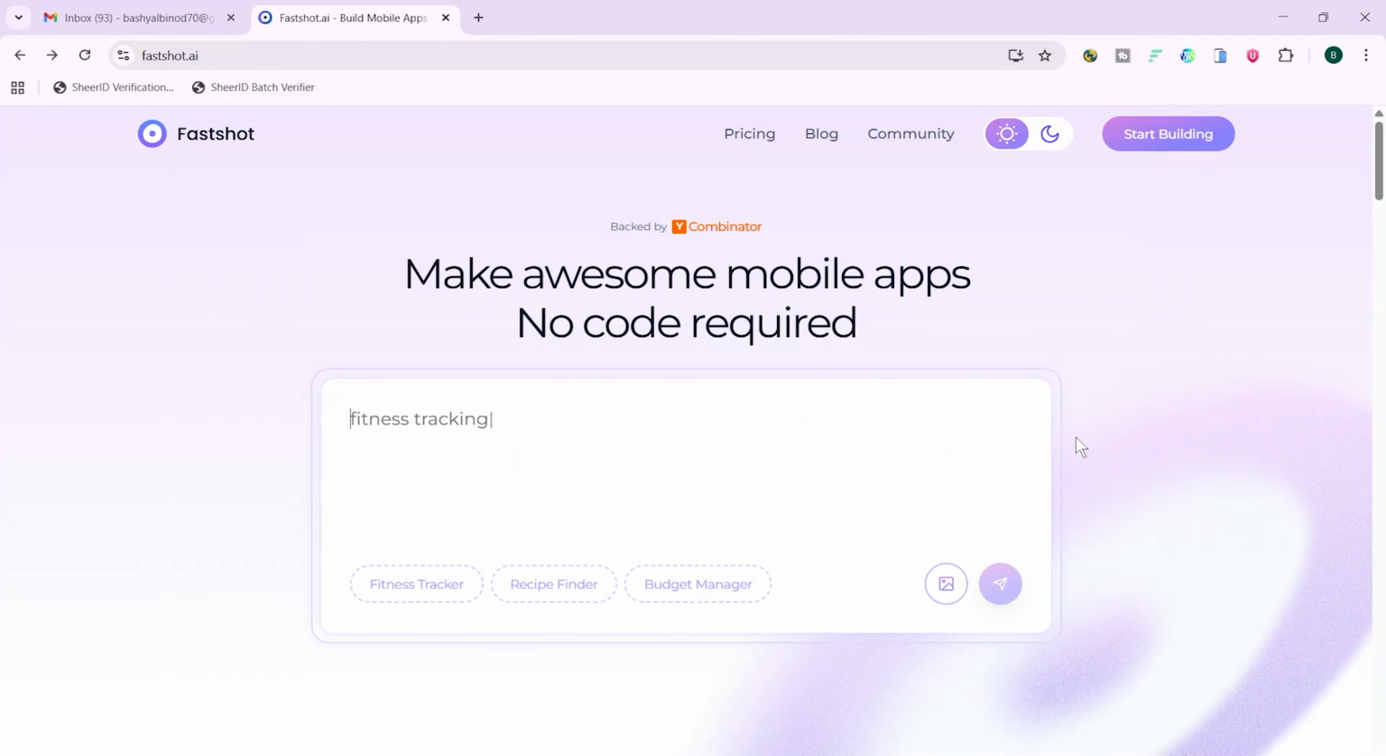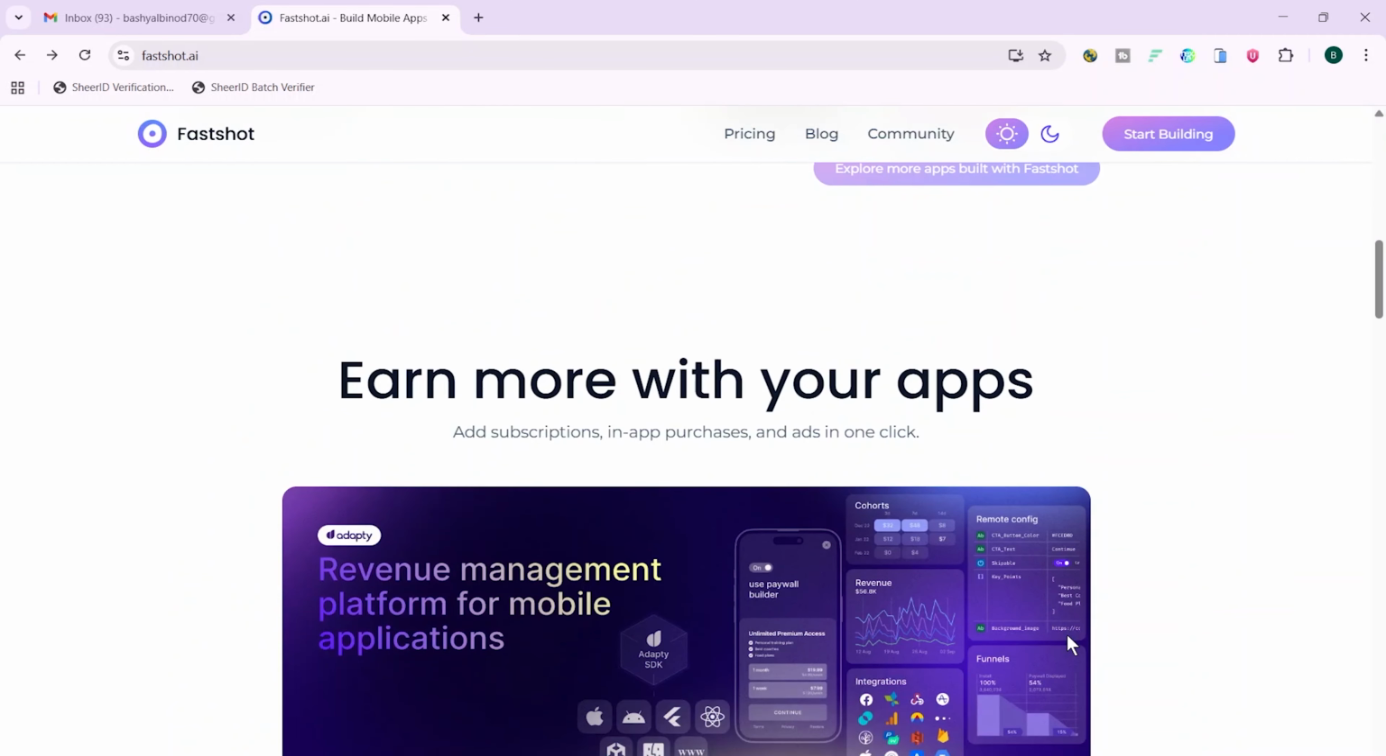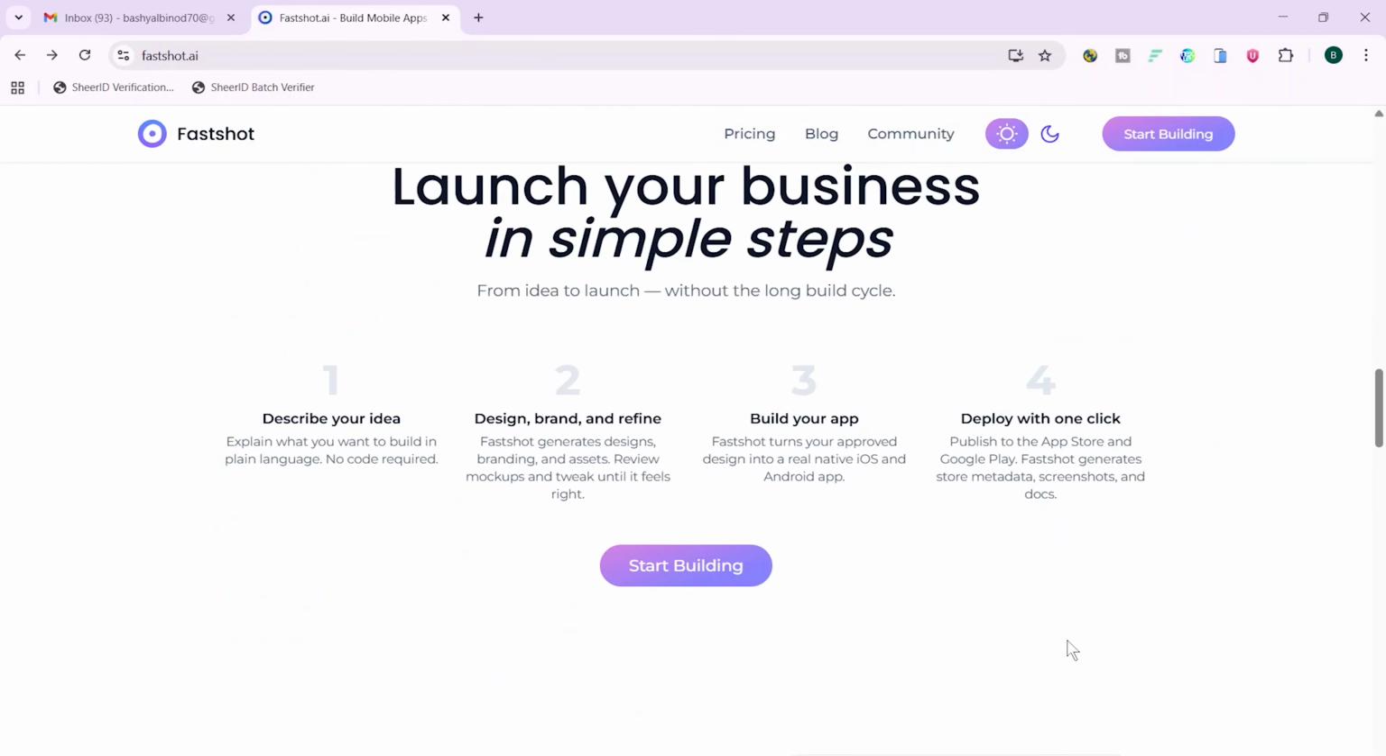If you want to create a mobile app quickly and don't know how to code, then this video is for you. I'll show you how to get Fastshort free, and how you can make a powerful mobile app using a no-code approach. Everything will be simple, honest and easy to follow.